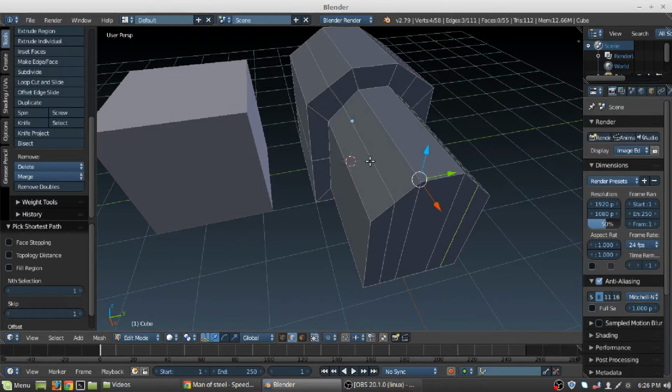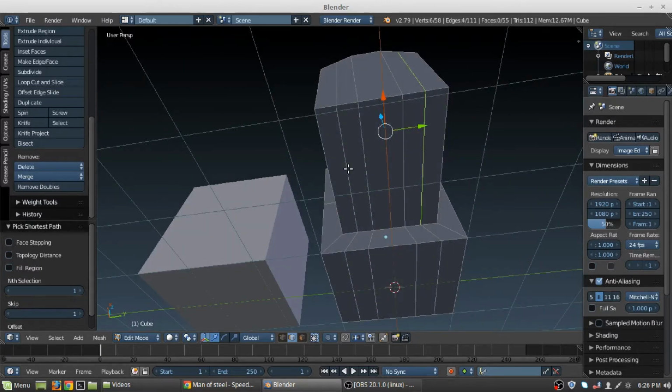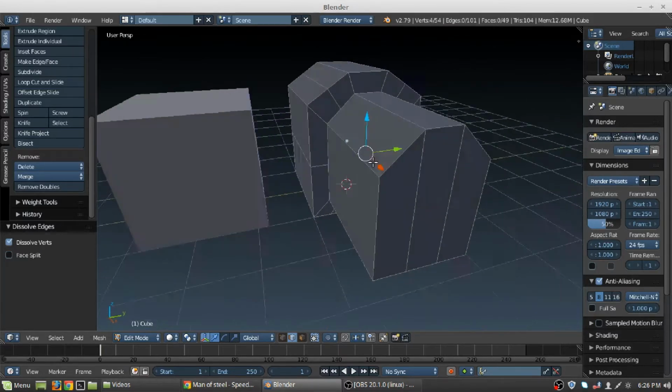To do the same to this, we need to press and hold Shift and then right click to select it again, and then press and hold Control and Shift to select this edge loop range as well. And then we will delete it by pressing X and dissolving the edge loop.